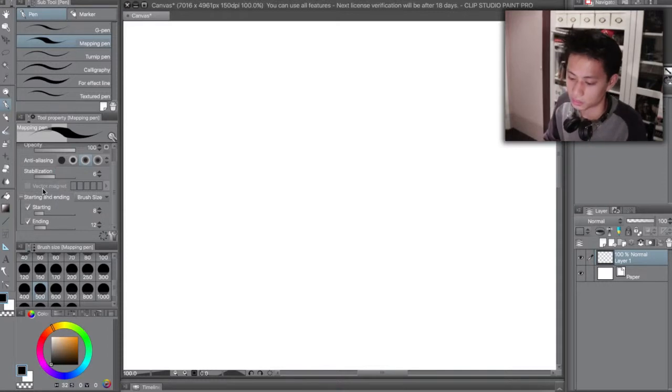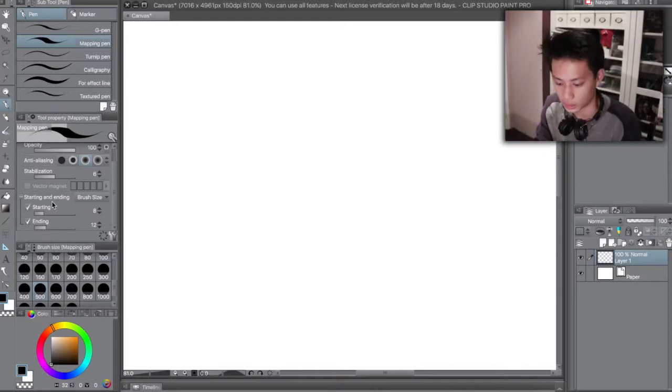Now there's also the vector magnet, which is currently unavailable at the moment, but I will cover that maybe in another video if you are more interested in that subject. The next thing is you'll notice starting and ending on the brush size. It's another panel on that tab. On your screen, if you have not fully set it up, you will probably not even see that there. It will probably just stop at vector magnet.